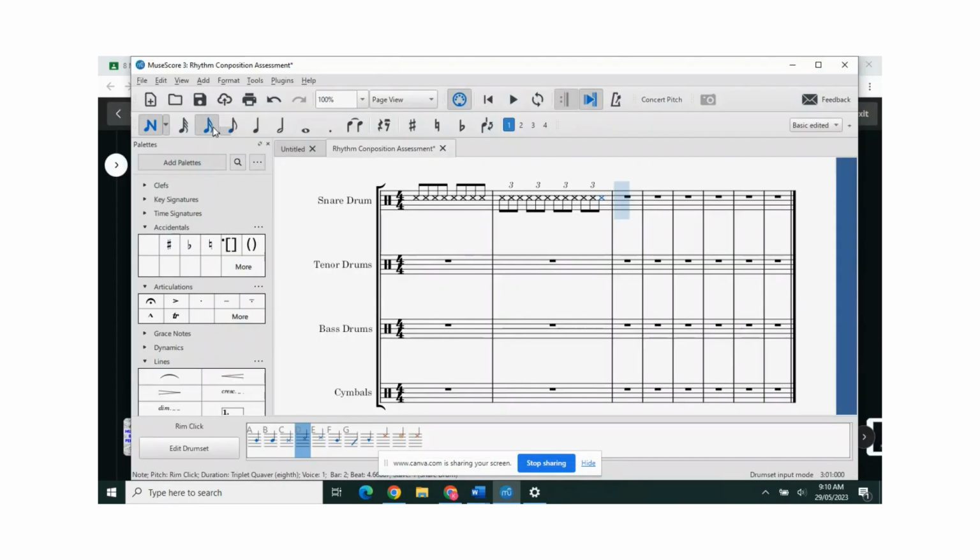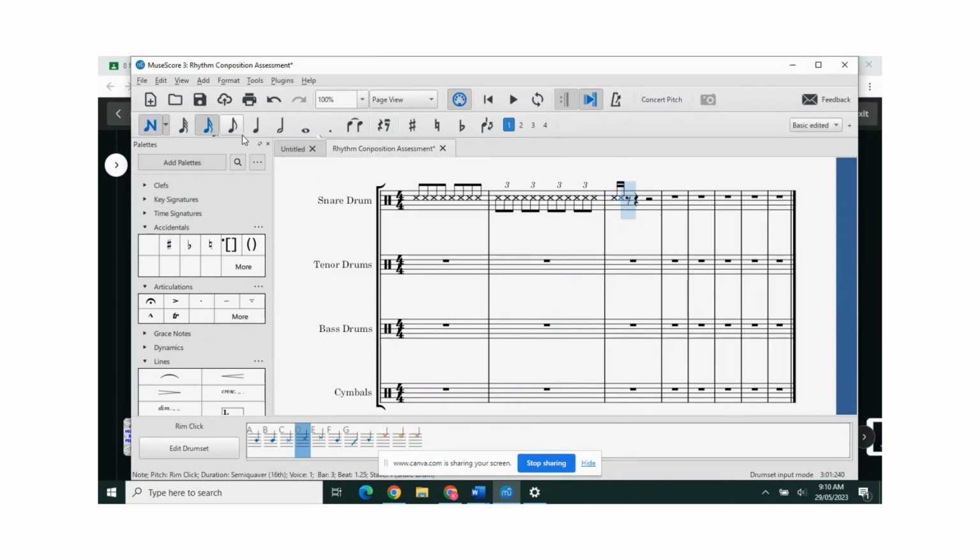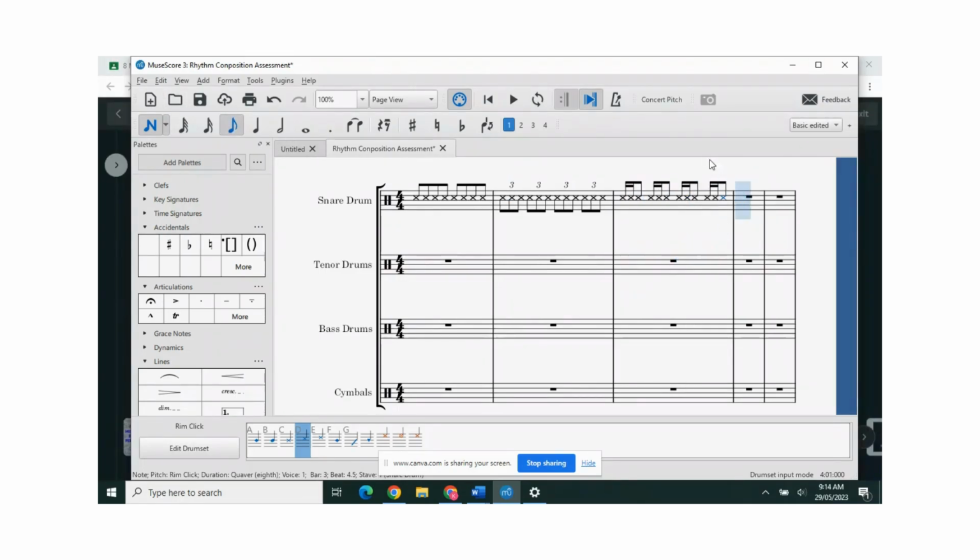So the first thing we want to do is change it to a semiquaver, which we've already done, input 2 of them, and then change it to a quaver and input that one. And I just want to repeat the whole process 3 more times. And then it's inputted.